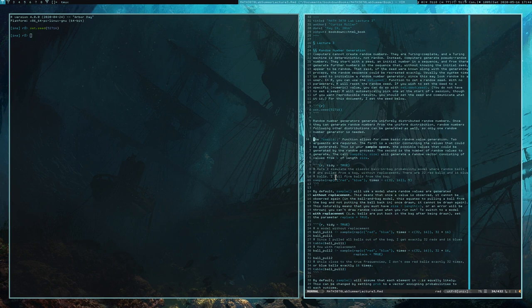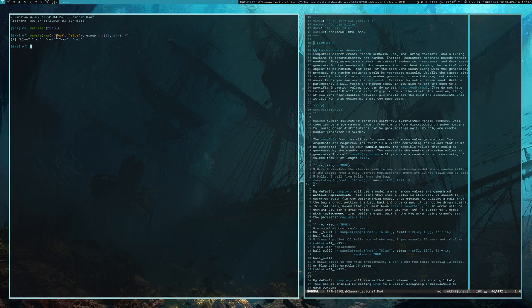Alright, so there's a function called sample that allows for very basic random value generation. We have two arguments to sample: a vector x and a parameter called size. Here I run sample, and what I've basically done is created a vector that consists of 33 red balls and 16 blue balls, and it pulls five items from this theoretical or hypothetical bag. So we got blue, red. All right, so one blue and four reds.